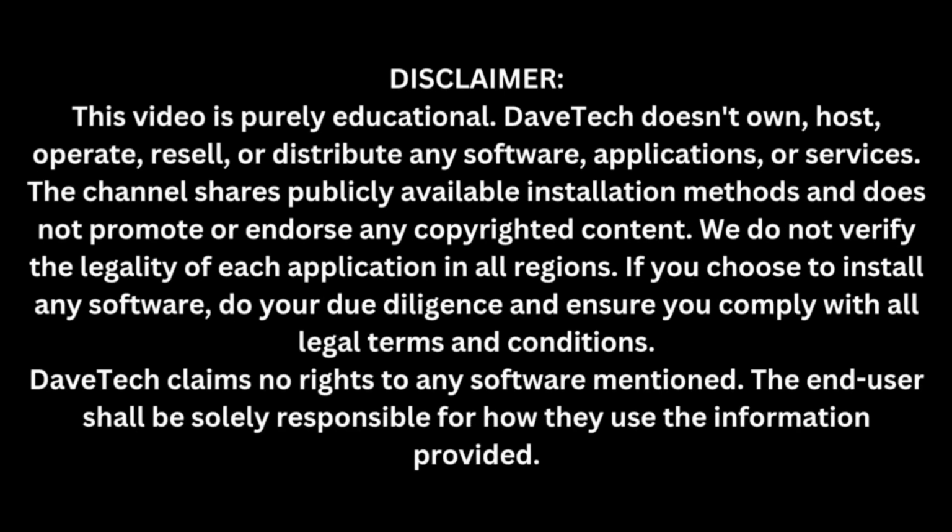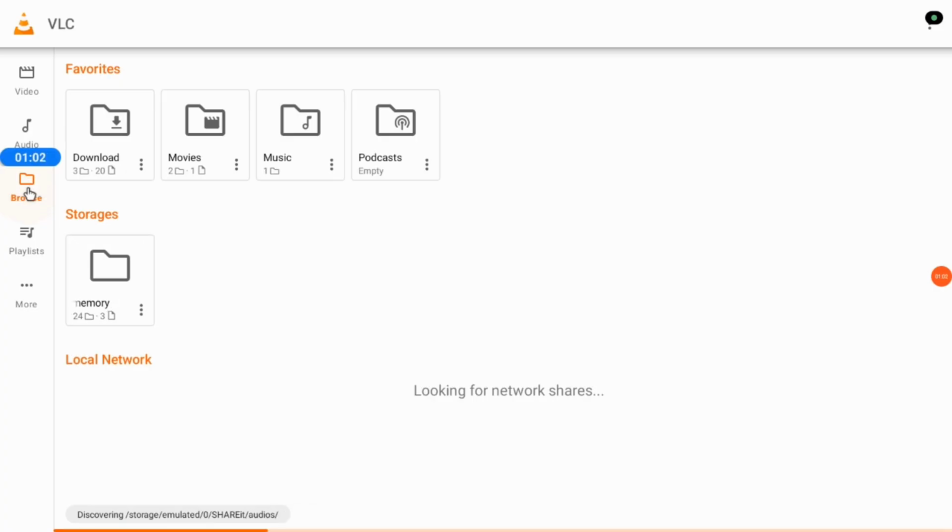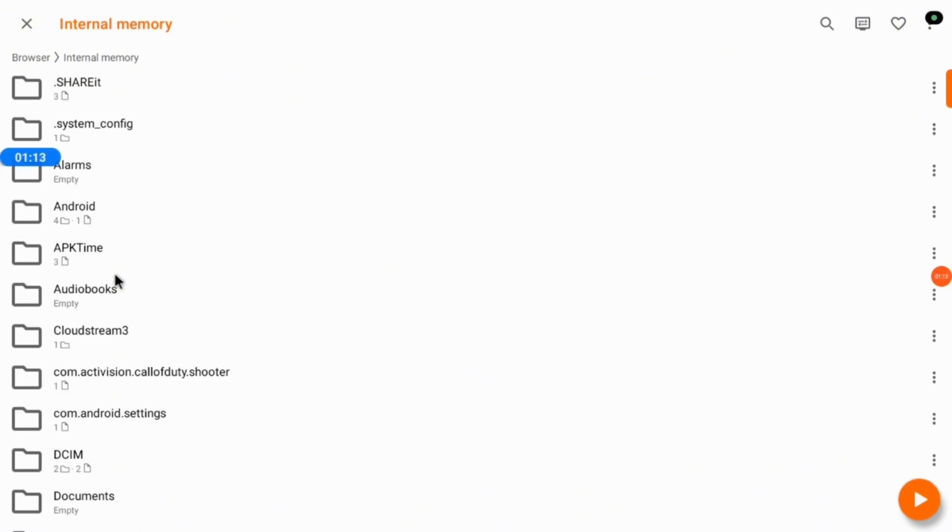Now go to browse and you find the particular audio you're looking for. In this case, I know my audio is under downloads. I will come to the internal memory and scroll down looking for my audio.